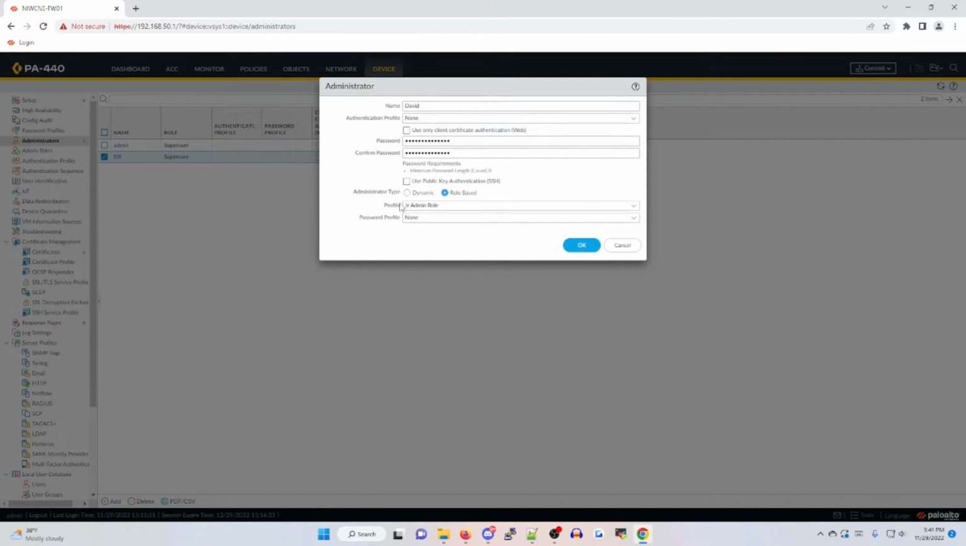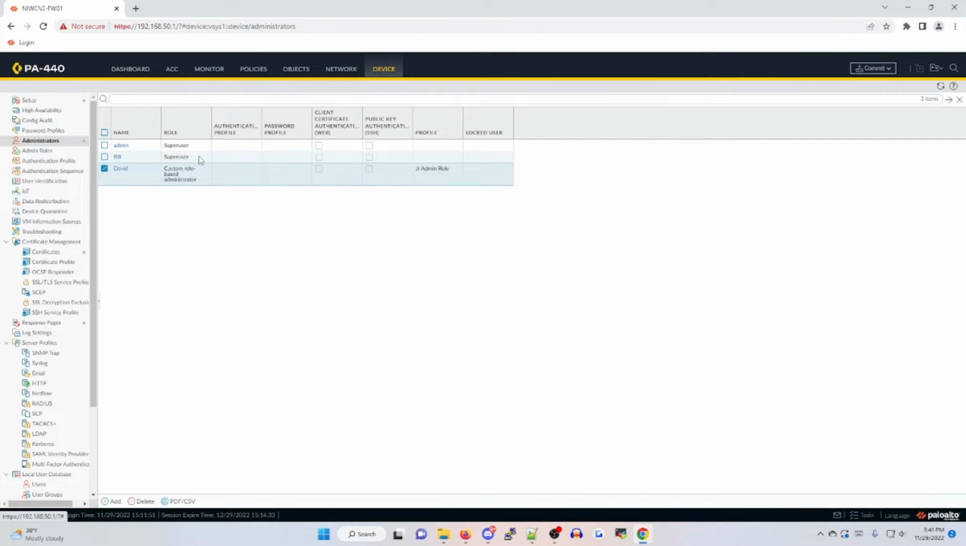And you'll notice now his profile set to his administrator account is for the junior admin role. And click OK again. And now that we have our new super user account, as well as David's custom administrator role for his junior admin role account, let's commit these changes.